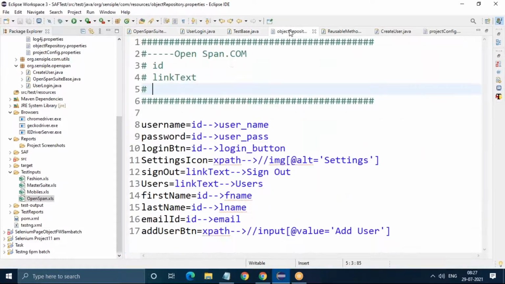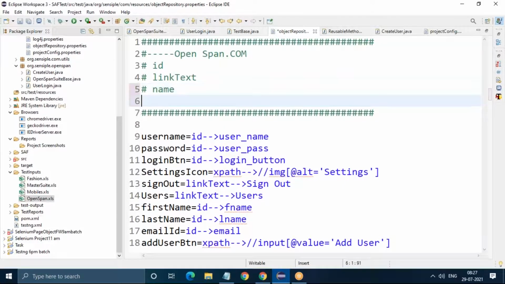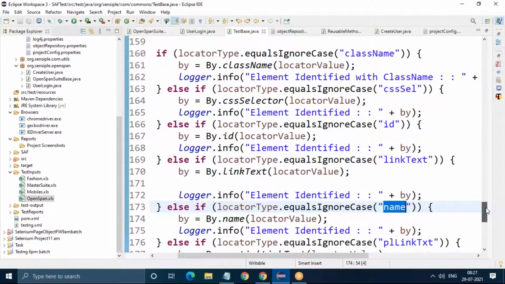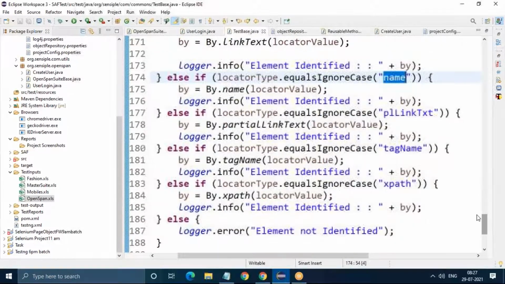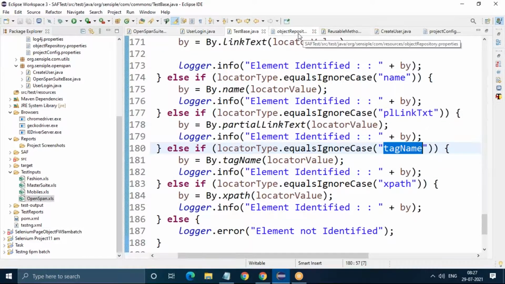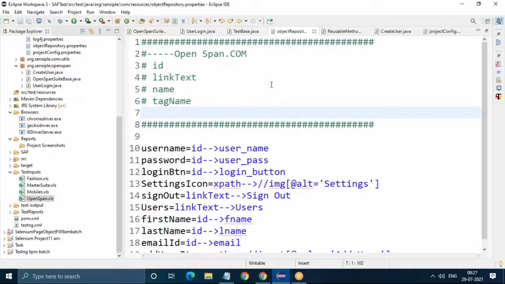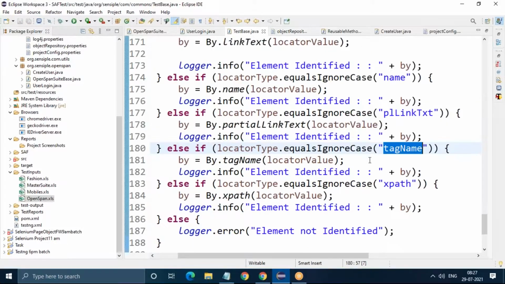Name, next we are going to use these things only. Tag name, export. Okay, I will save this framework. Get practice. If you have any doubt, let's connect.